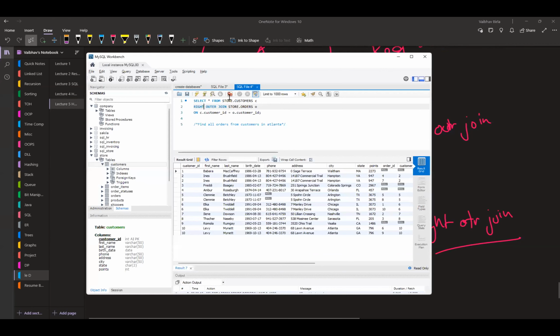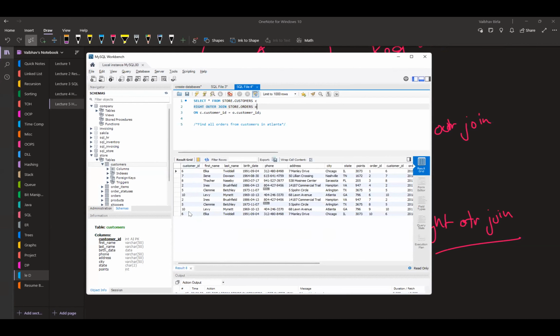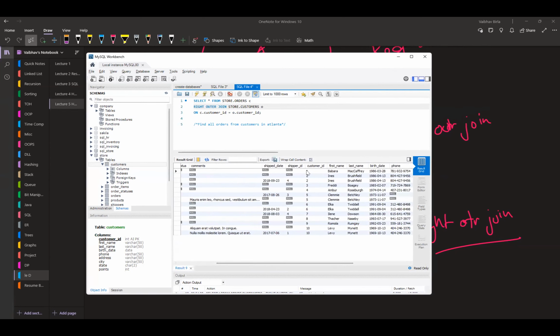Right and left depend on this: whichever table name I am writing first is on the left. Now if I execute this, I am getting all the orders. Why? Because all orders have customer IDs. Understood? But if I just swap orders with customers and run this, you can see I'm getting all the customers. I'm getting customer one also. Everybody got it?